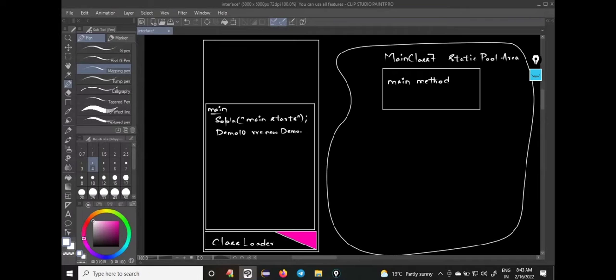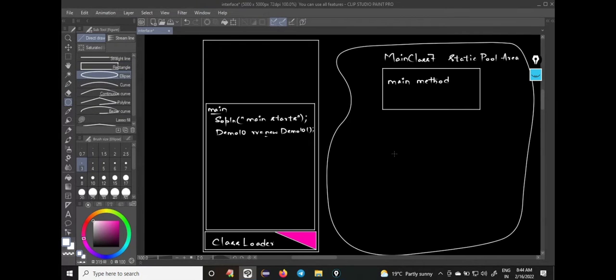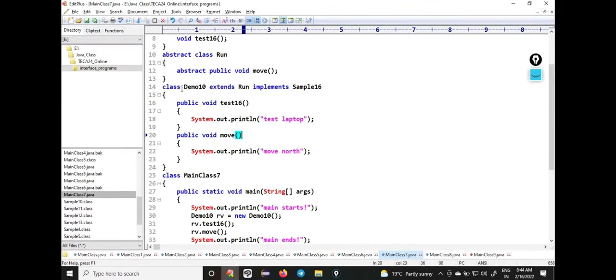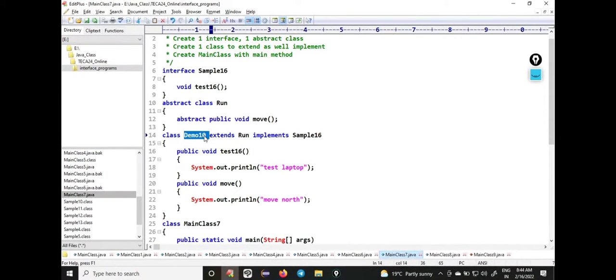Demo10 RV is equal to new Demo10. The first job of new is to create an object. Now Demo10, observe, very important. Demo10 will tell the JVM: first go to Run for loading, then go to Sample16 for loading. Follow the order. First go to the Run class.